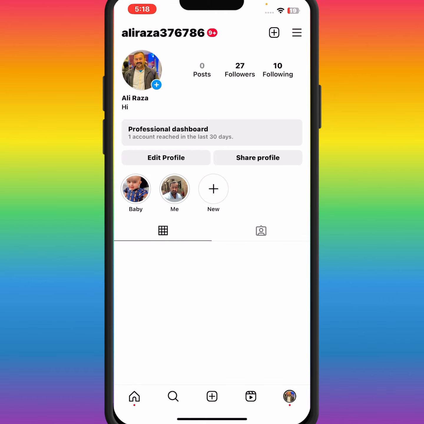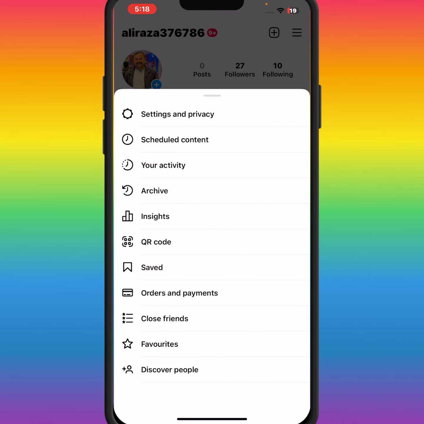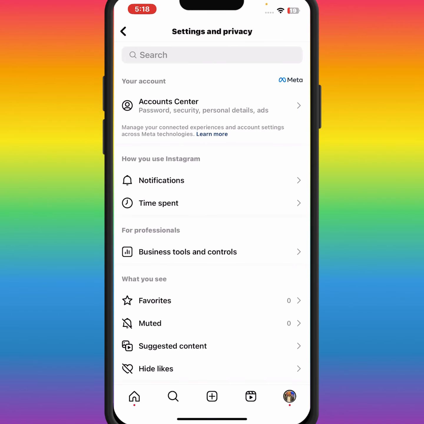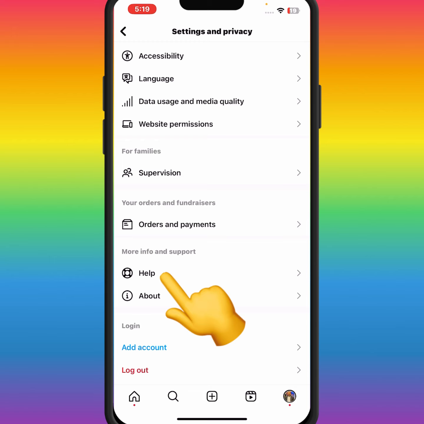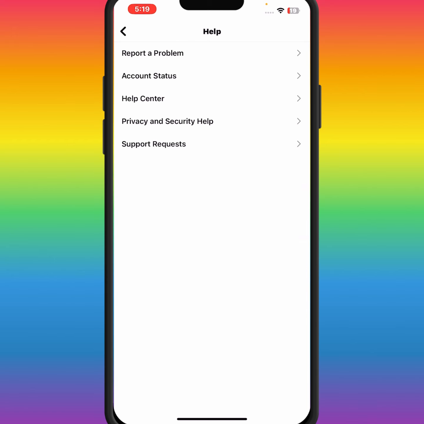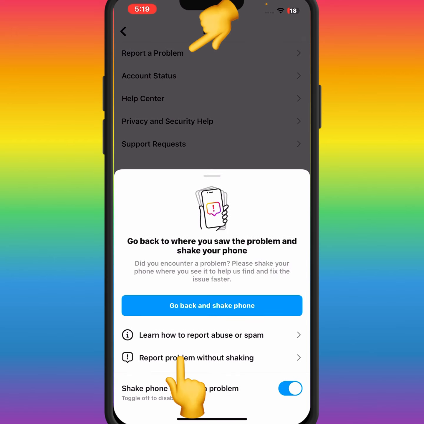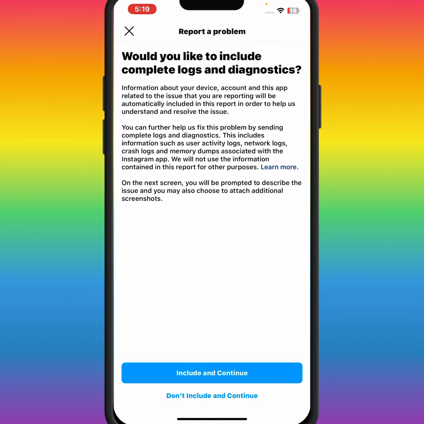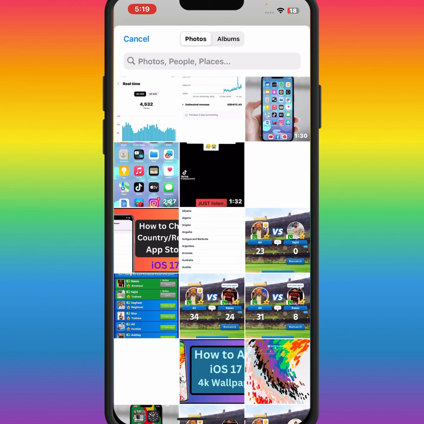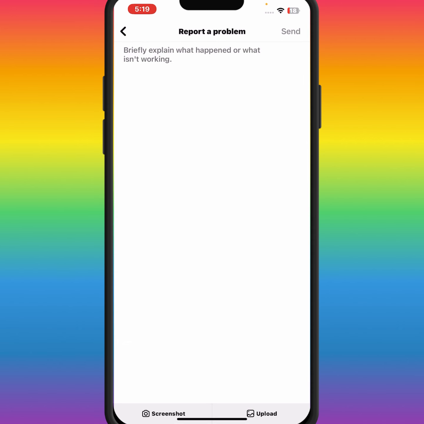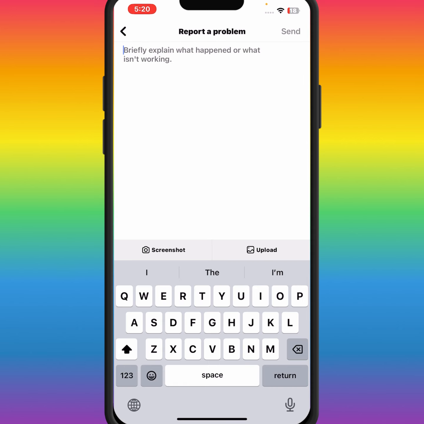tap on the three lines, then tap on Settings and privacy, scroll down, then tap on Help, then tap on Report a problem. From here what you need to do is tap on Report a problem without checking, then tap on this, then tap on Include and continue, and from here describe your problem, then tap on Send. After you send, the Instagram team will contact you through your Gmail or phone number, and after that I hope your problem will be fixed.